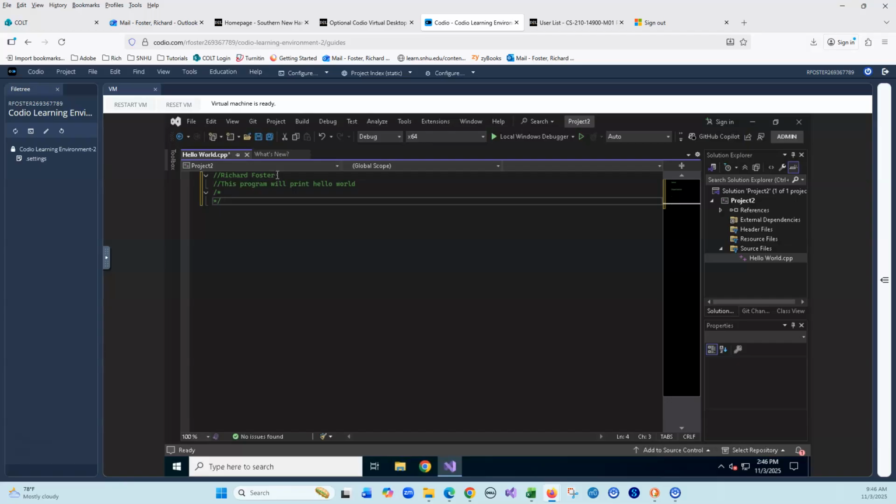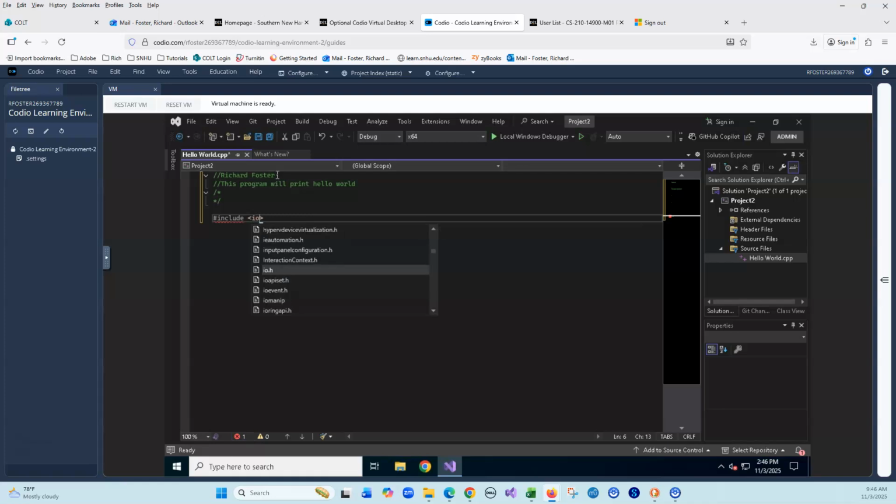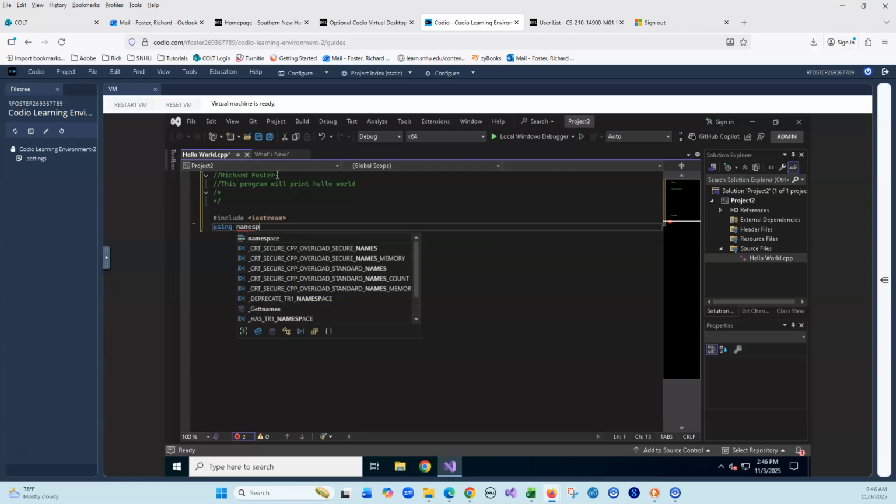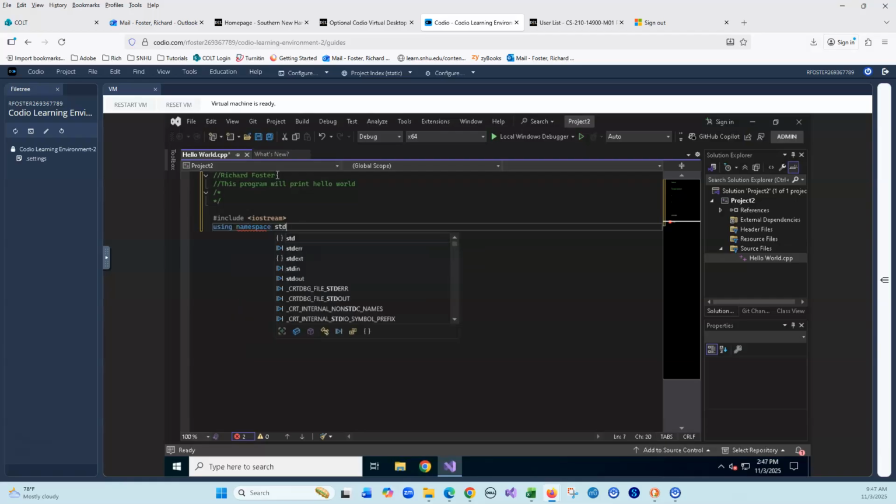So now what we need to do is include iostream. Now you'll learn what all these things are. So this is not the whole purpose of it. It's just a main to get you familiar with Visual Studio. And we're going to put in using namespace standard, and then a semicolon here.